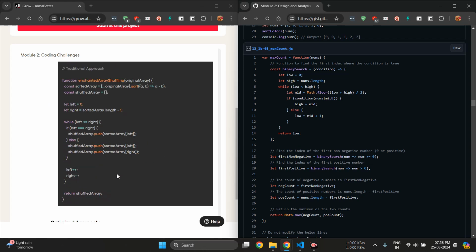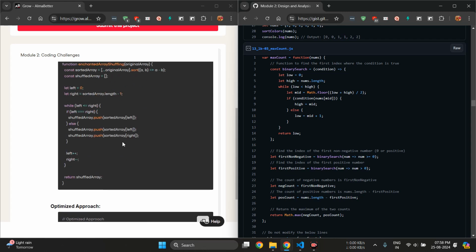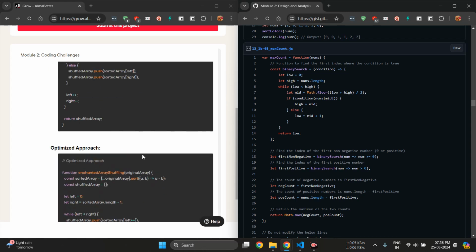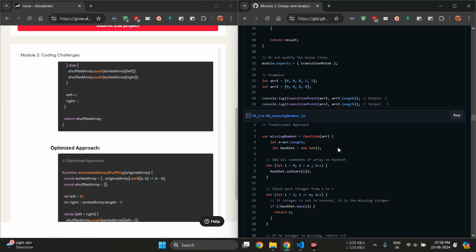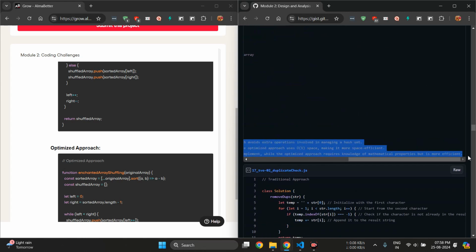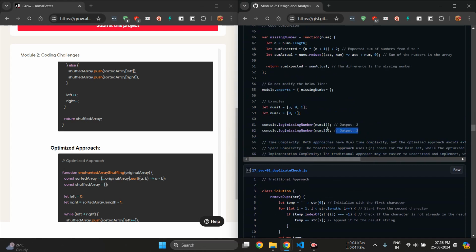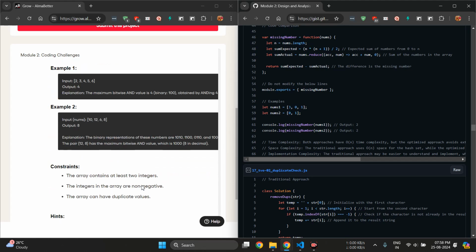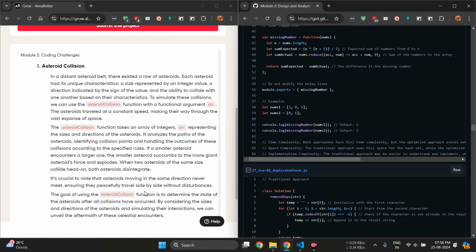There is a traditional approach and an optimized approach. Both approaches are given, along with the time complexity and space complexity. I also mentioned this in the comments. You can read it and see how much complexity each question runs with. So that is from my side. Thank you.